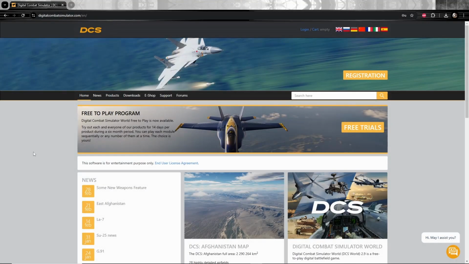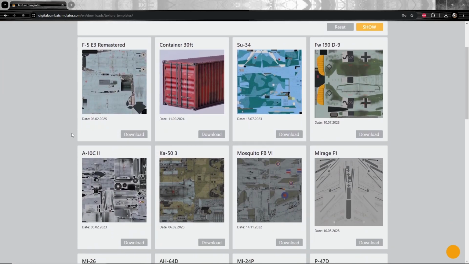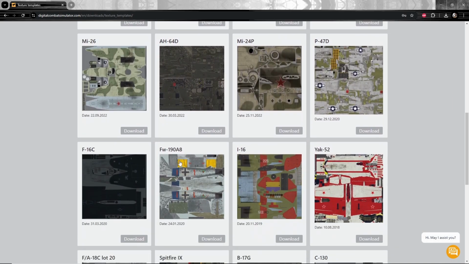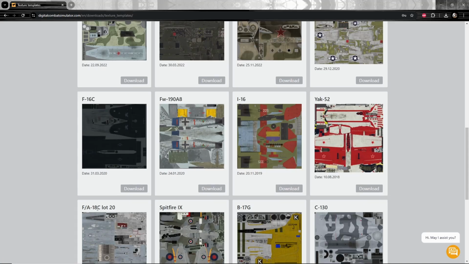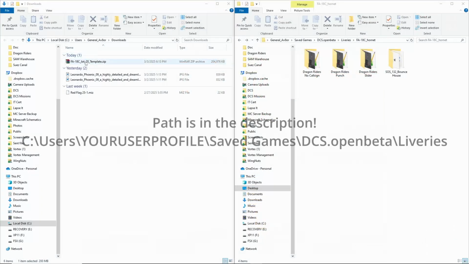First thing you're going to do is come to the DCS website here. This is the main page. You don't have to be signed in. Just go to downloads, texture templates, and then here's all the templates they have up on their website for all the aircraft. So find your aircraft that you're going to paint. In this case, it's going to be the FA-18C Lot 20. You download it.